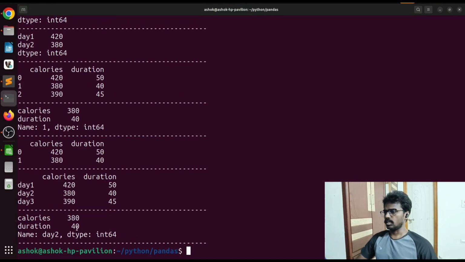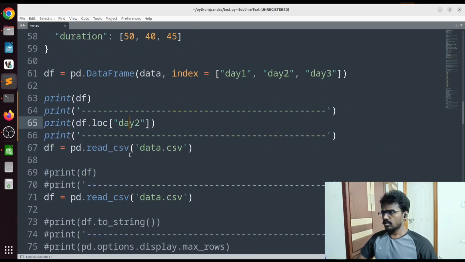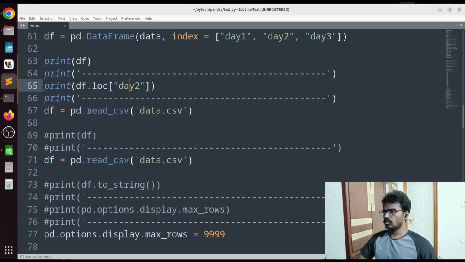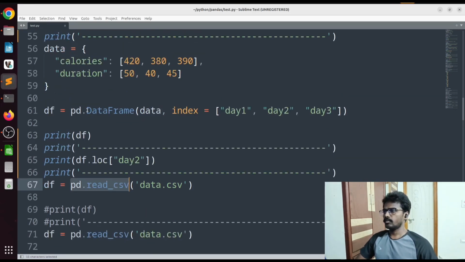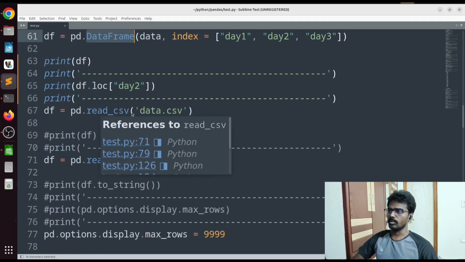So you can see 380 40 is a day 2. Previously we located one through the index. And next we can go to reading a CSV file. A data frame, we have seen, is two-dimensional data. And what is a CSV file? A CSV file also contains two-dimensional data.